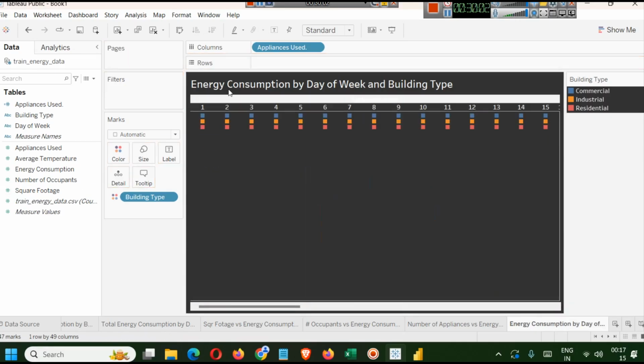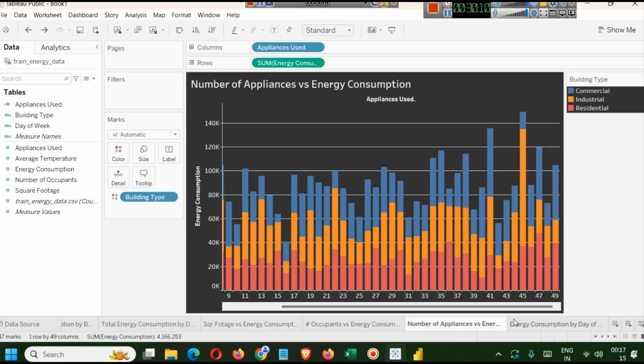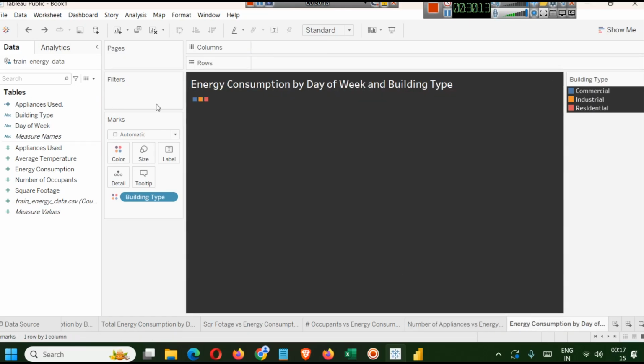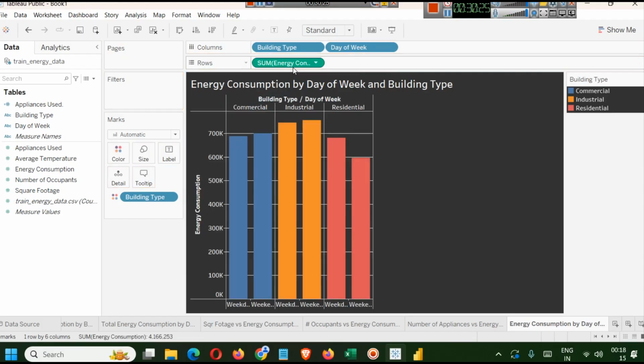So first of all, we'll get rid of everything. Okay, let's say building type is in color. We will leave that because the same color we are using here also. Now here, what we are going to do, building type and day of week we should bring as columns first, and then your energy consumption as a row. So now you will have a simple data like this.